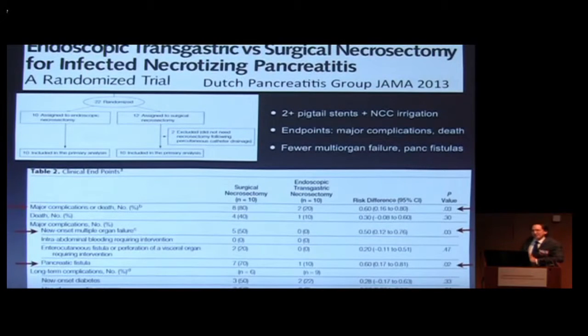And to emphasize the importance of irrigation, I'll call your attention to this randomized trial. It's the Dutch trial that compared endoscopic transgastric necrosectomy with surgical necrosectomy. And this study showed, although the numbers are not large, only 20 patients randomized to the two groups, they used pigtail stents and nasocystic irrigation in all of the patients.